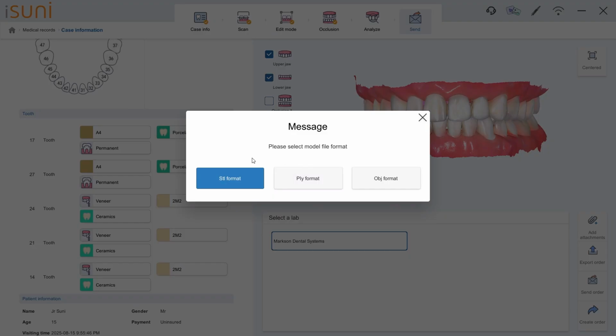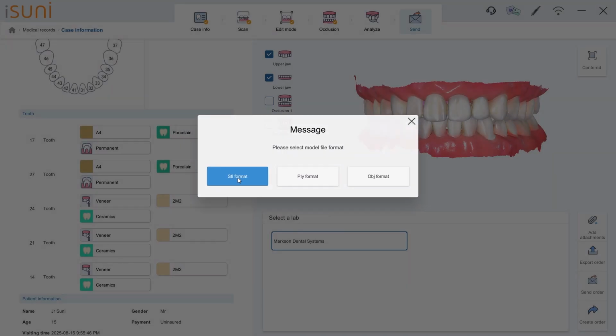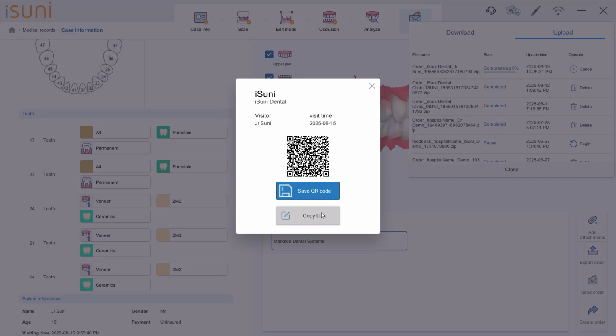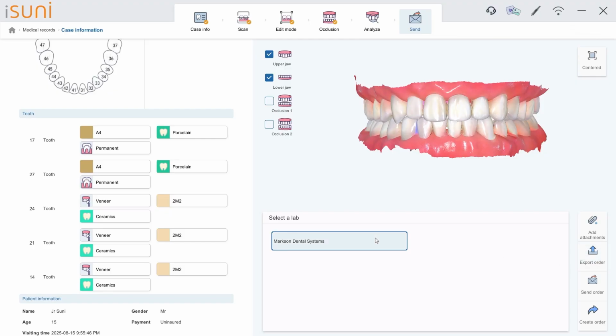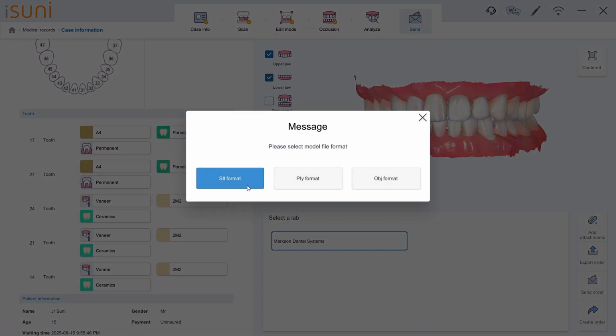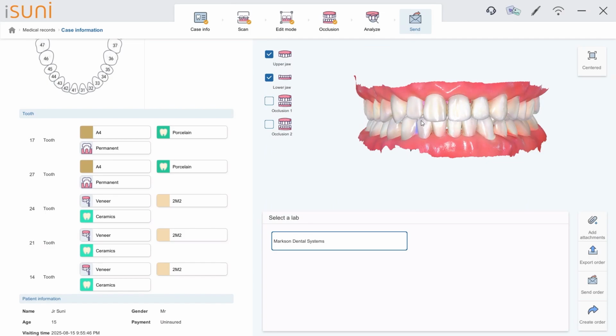And as you see, I can select which format I want to send it as, STL format. And you can see it's just downloading in the background. Then the file is completed. I'm going to close out of this. You also have the option to not select the lab and just export order, and you can email it to your lab whenever. After you click send order, the case is automatically going to be sent over to the lab if you already have the lab information set up, and you're ready to move on to the next patient.